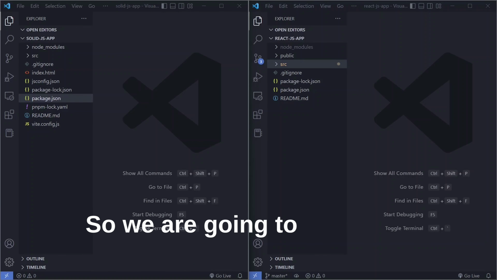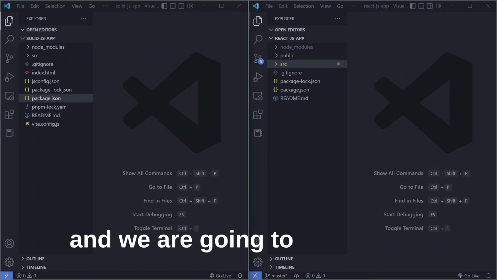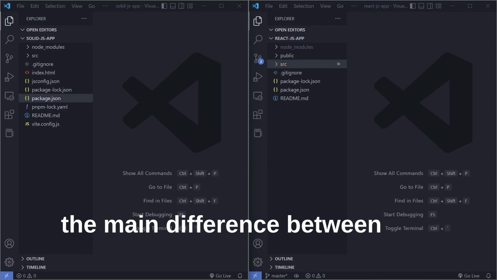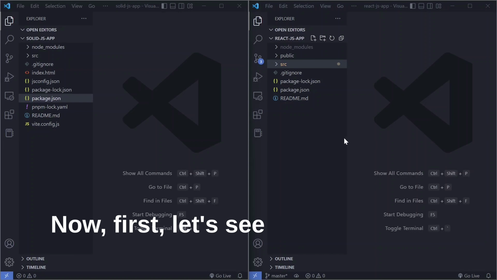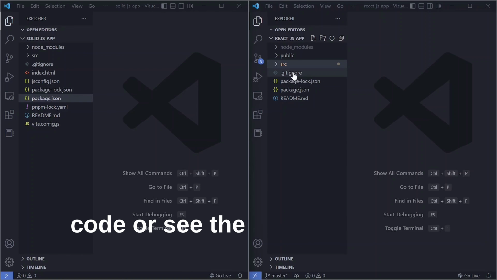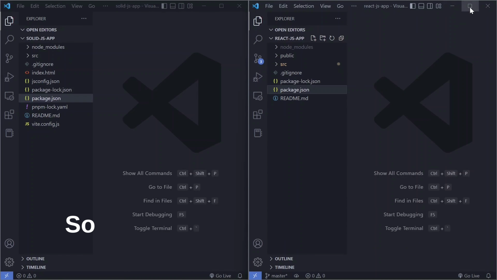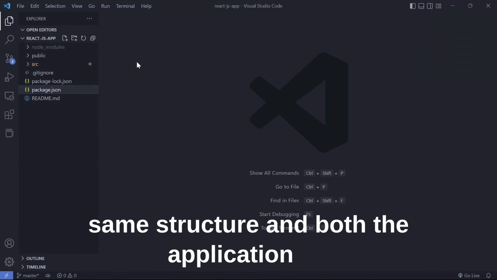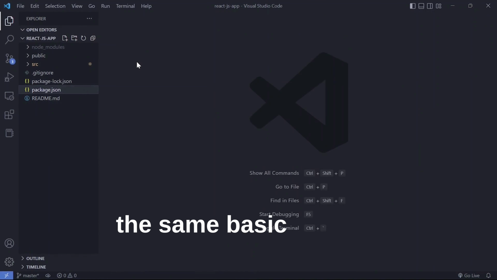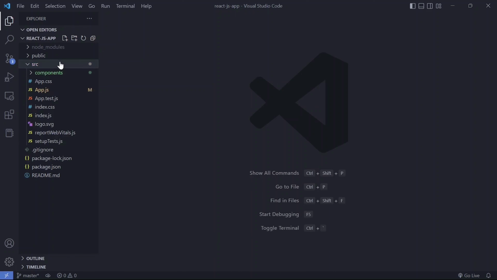So we are going to run these applications, and we are going to see what is the main difference between how these frameworks run. Now first let's see the structure of the code, or the structure of the application. Both applications have the exact same structure, and both do the same basic counter application. So I'm going to just go through one of the applications.